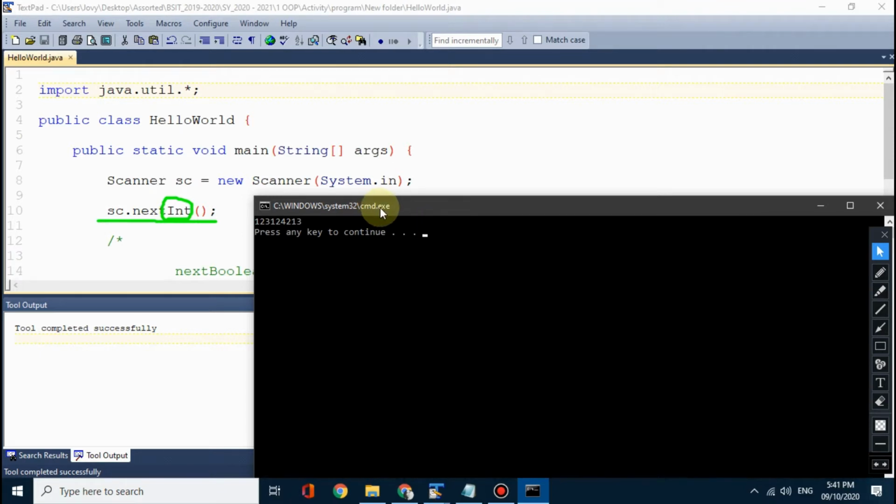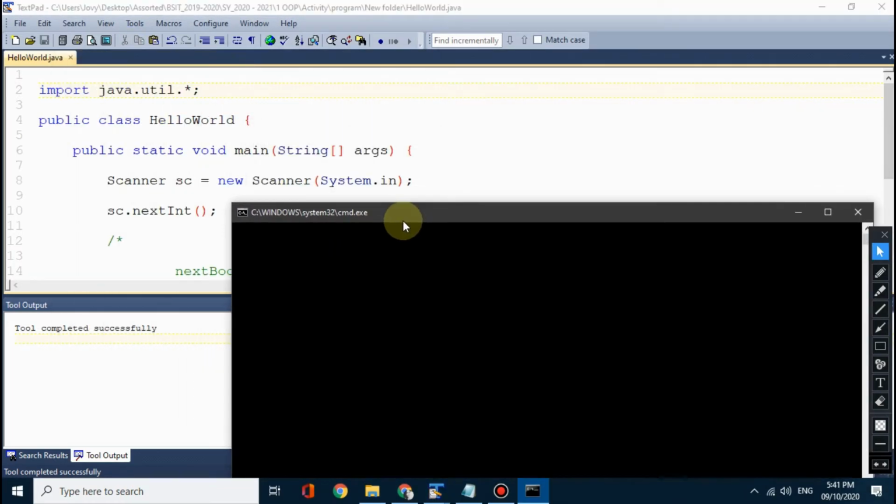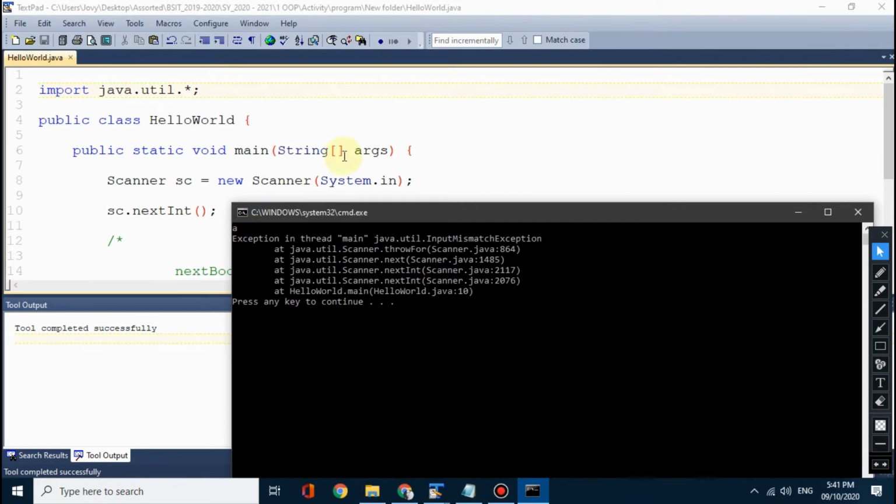What will happen if during our execution, instead of inputting a number, we put a character, a letter? Let's say for example the letter A. If we press enter on our keyboard, it will return a runtime error that states exception in thread main. The error states exception in thread main.